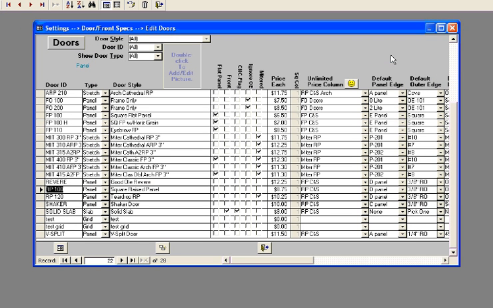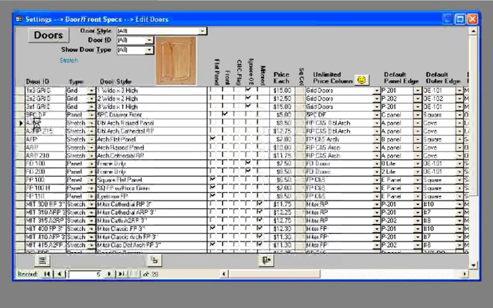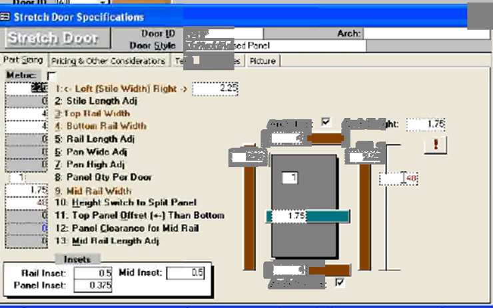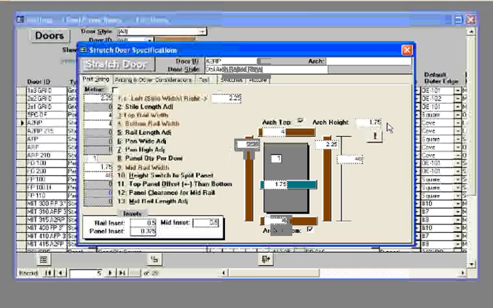Now, let's look at another door that Doorlister calls a stretch door. This is called a stretch door because it gives you the ability to insert a height switch or trigger, at which point you can have Doorlister split the panel in the door. And you can set your height to whatever you like.